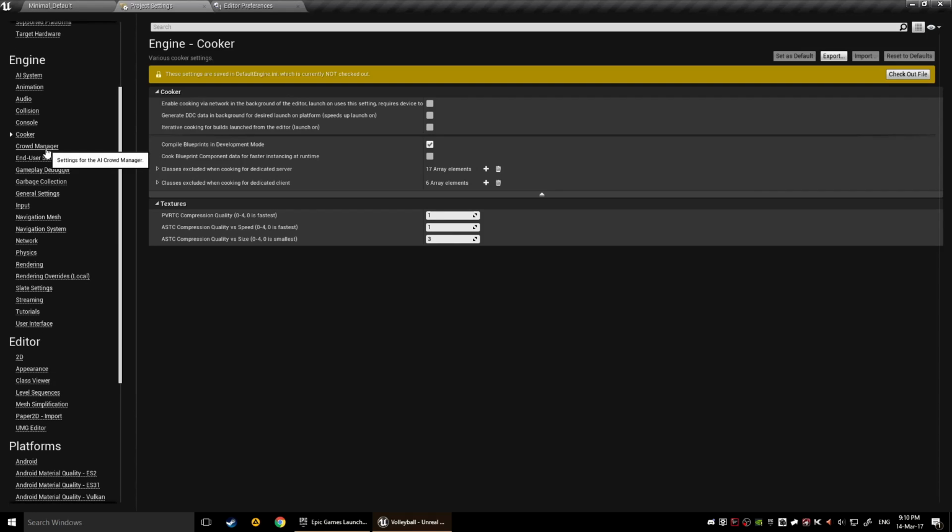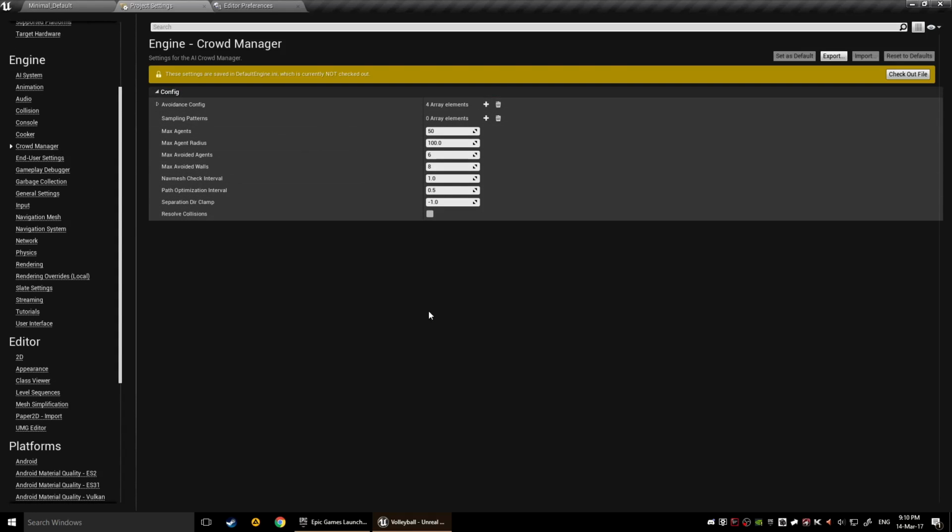After that, you've got your crowd manager, which is quite simple, really. It's basically for your crowd, right? For a bunch of NPCs. Mostly it has to be about optimization here. So you've got your optimization interval, and you've got your check interval. Obviously, the higher it is, the more task intensive this is going to be. If you got some sampling patterns, like how the crowd is going to move around, how many times it's going to check for nav meshes, etc. Not for nav meshes, but like for obstacles, such as, I don't know, trash cans, holes, etc.